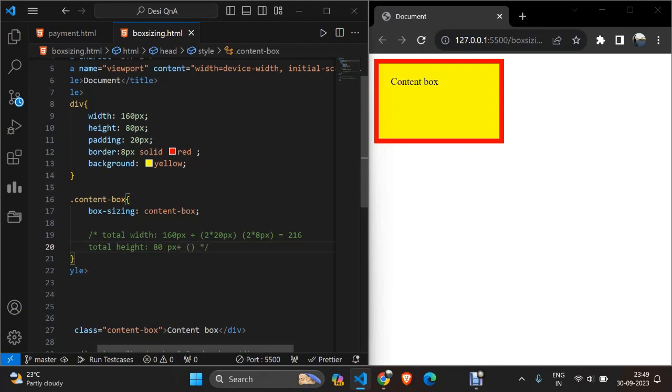Then 20 pixel padding is applied at both the sides. So we will make it 2 into 20. And then one more thing we have is our border at both the sides. So border is of how much? 8 pixels. It is 2 into 8. In total, if you calculate, it will be 136 pixel. Basically, the unit here is pixel.